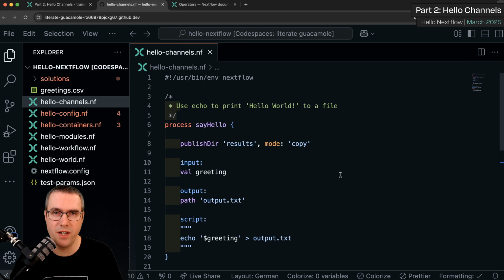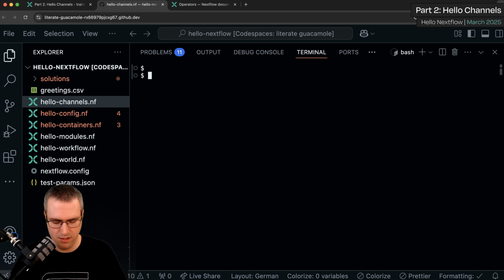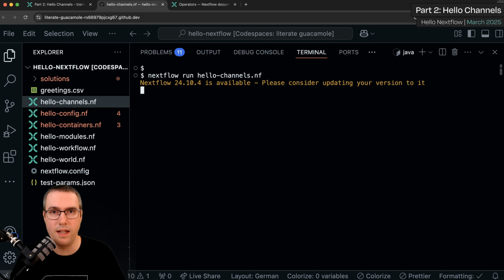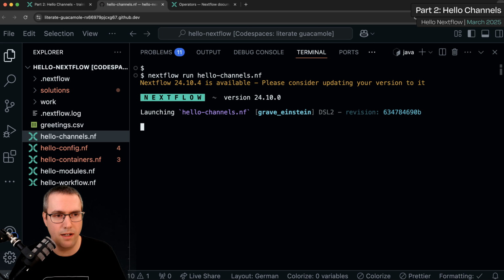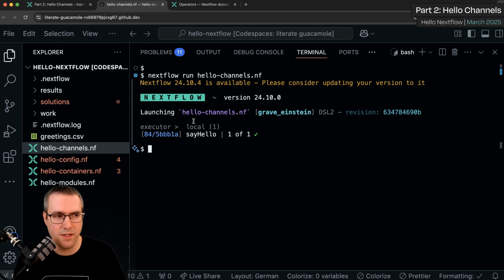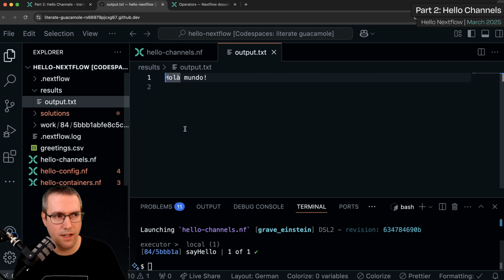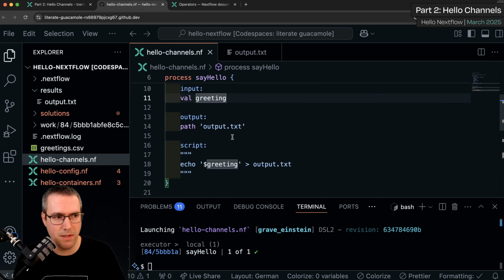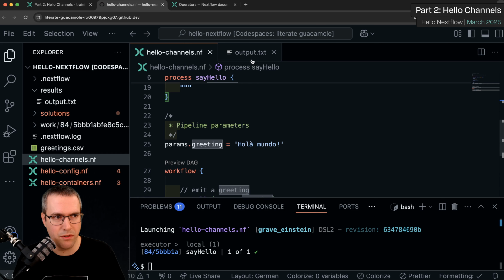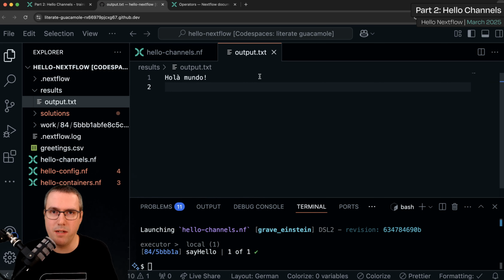Okay, let's start off by checking that this pipeline still works as we expect. I'm going to bring up the terminal here, do nextflow run hello-channels.nf and hit enter. It's going to run that little workflow, runs our sayHello step, generates a work directory with that hash, and here's our results folder, and there's our output file, just as we expected from our default params.greeting. So that's great, exactly the same as chapter 1, working as we expect.